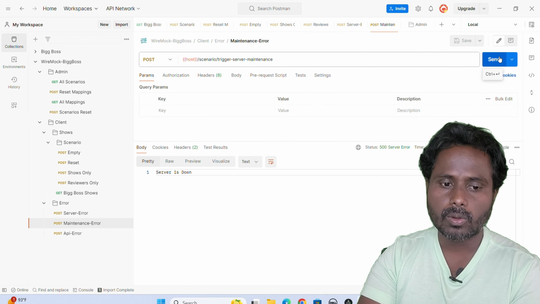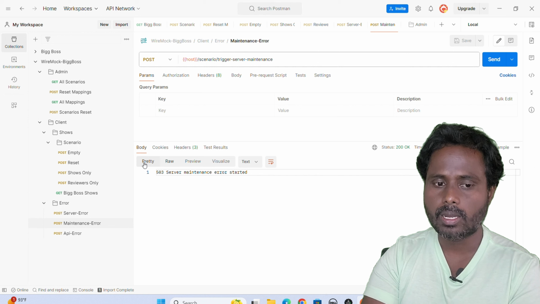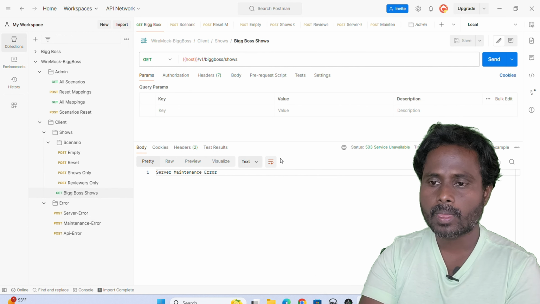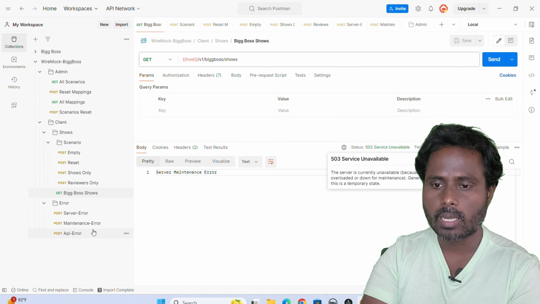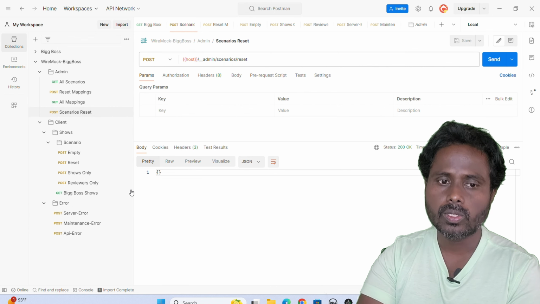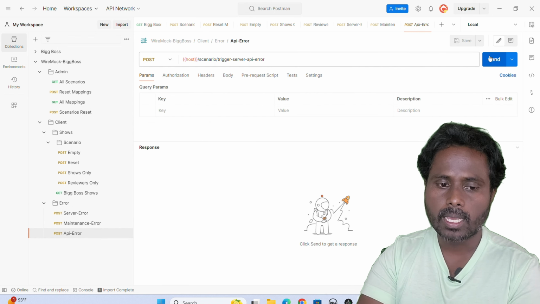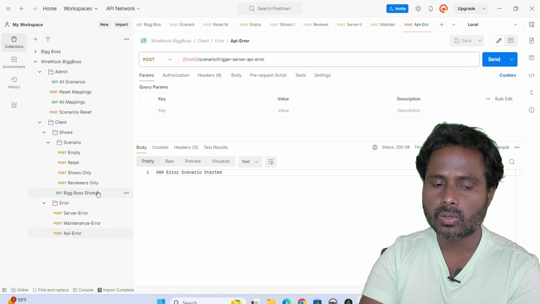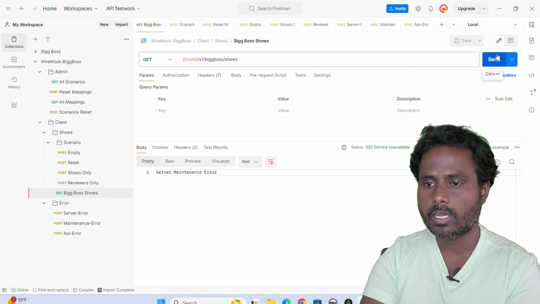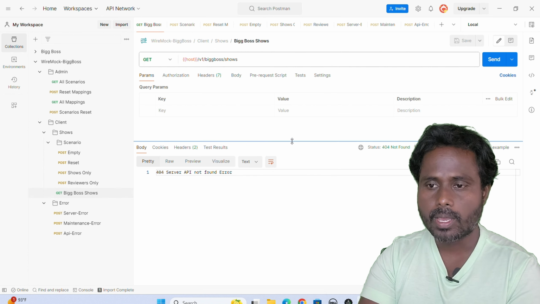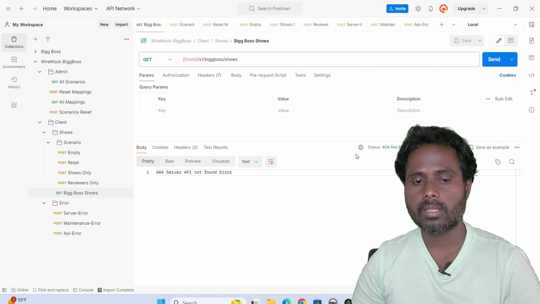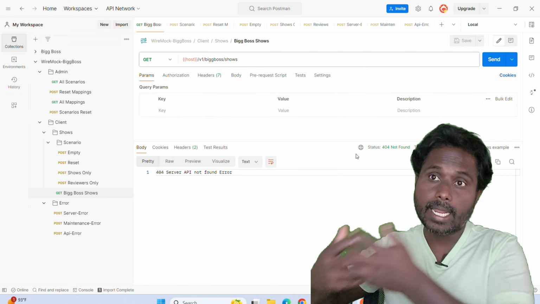Okay, so I'll go back here to maintenance mode and put the system into the maintenance mode. Then I come back and hit the same endpoint. Now I'll end up getting 503 instead of 500. So again I reset my scenarios, and then I go back. I'll put my server into another state like API error. By putting this state, if I hit the particular API, then I'll be getting something like 404. So in this way, we are able to test the error scenarios as well.